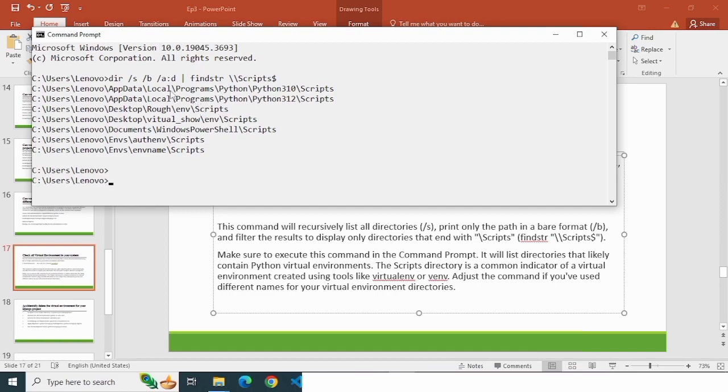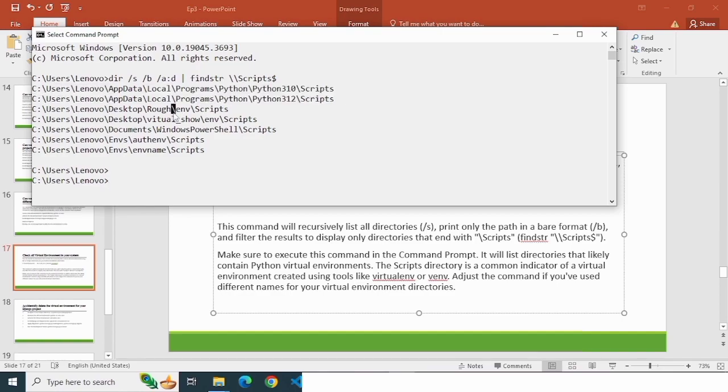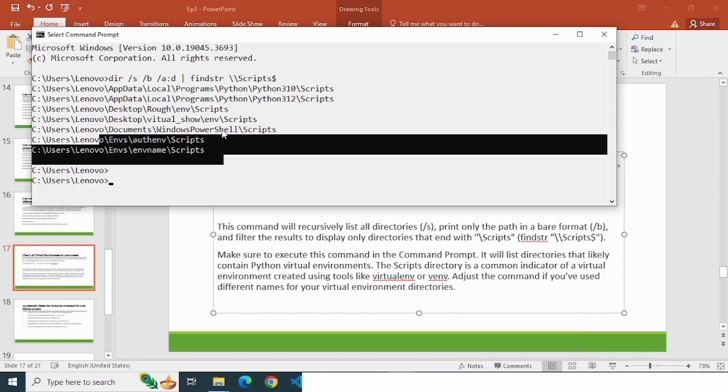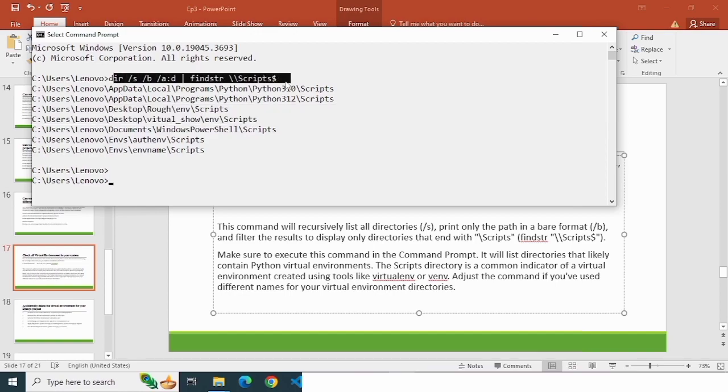So you can see over here, this is a Python scripts, so that is not a virtual environment. See, here I am having one virtual environment, Auth env name. And the next virtual environment is in the rough folder. Next virtual environment is in this folder. So these four are my virtual environments that I have created so far. Okay. So with the help of this command, you can see how many virtual environments you have in your system.